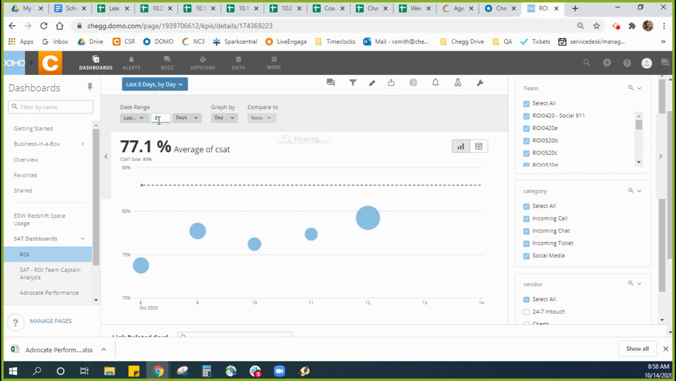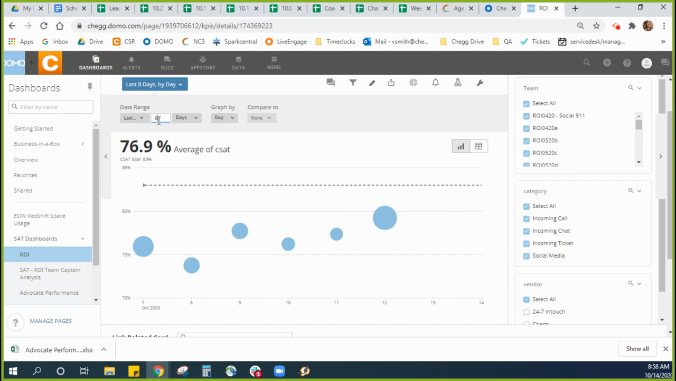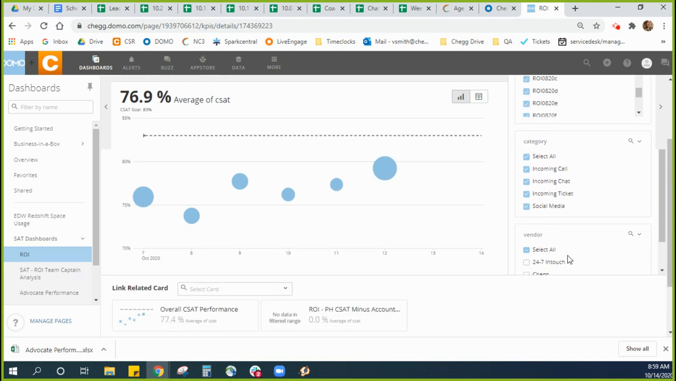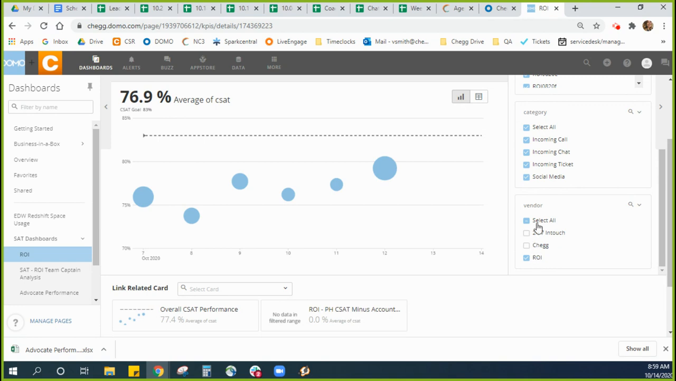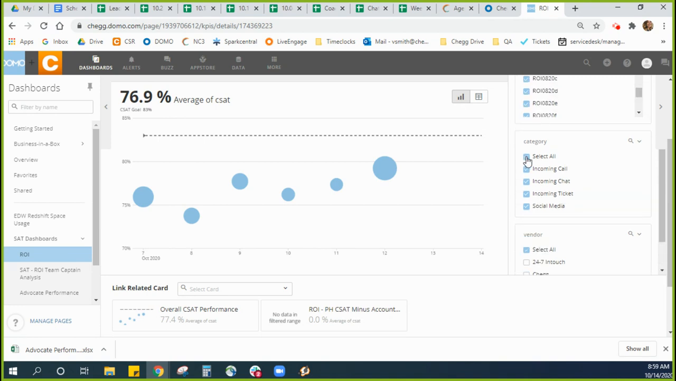Which is why this report was defaulted to 8 days, so that you could actually see 7 days of data. So I would suggest getting the 8 days of data and then going back into the advocate performance and getting the same 8 days of data, just generally when you're doing this. But when you're at this page, you see this as for the whole entire team, for all 4 channels. If you wanted, you can even see how 24/7 and Chegg is doing, but we won't do that right now.